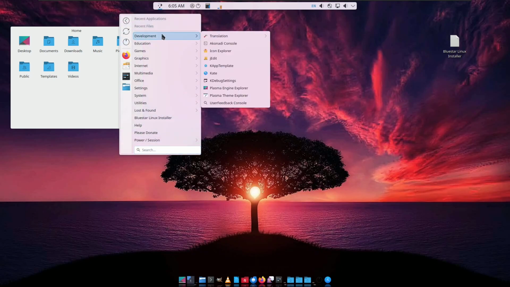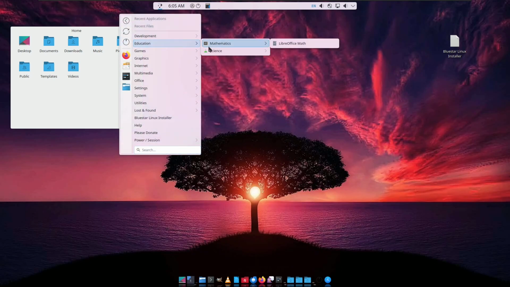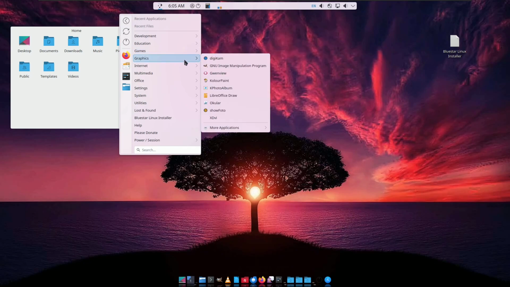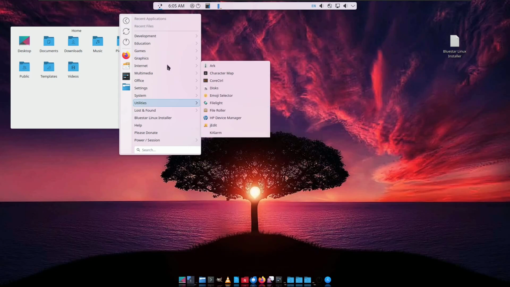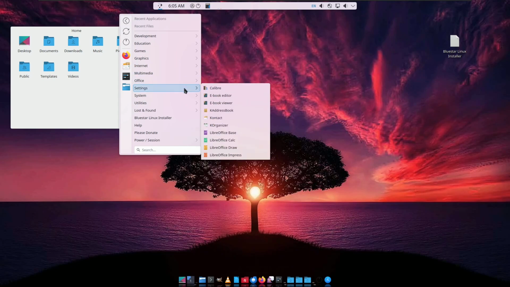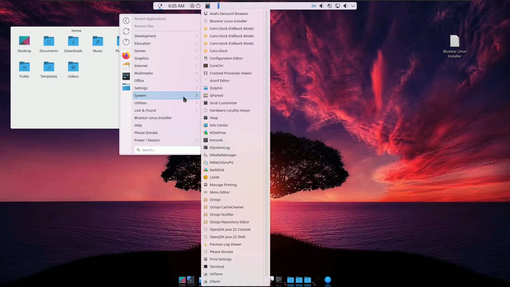So under development, you should be seeing all these applications. Education, you get mathematics, science with the LibreOffice Math, and here are the card games, graphics. You get a bunch of applications. Let's go to more applications. On the internet, you get all those important applications. On the multimedia, office, the settings, the system.